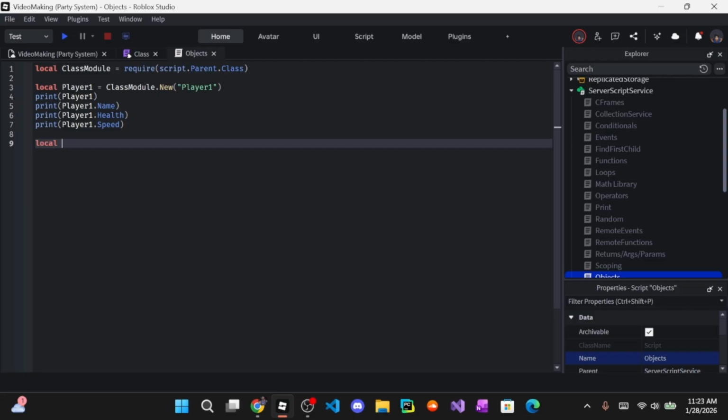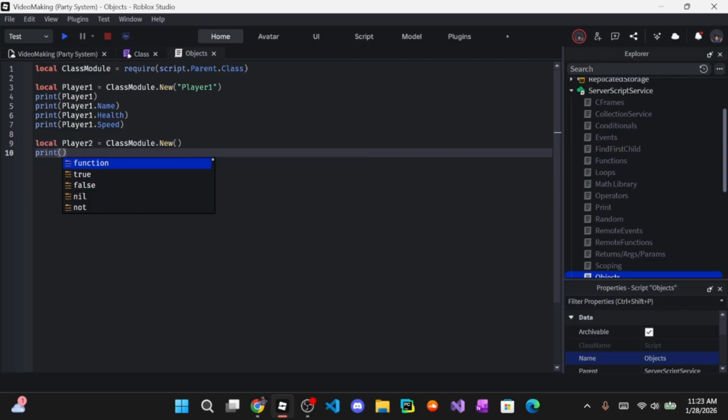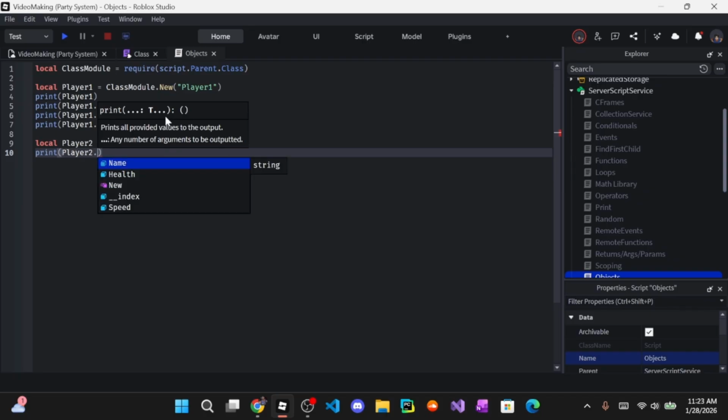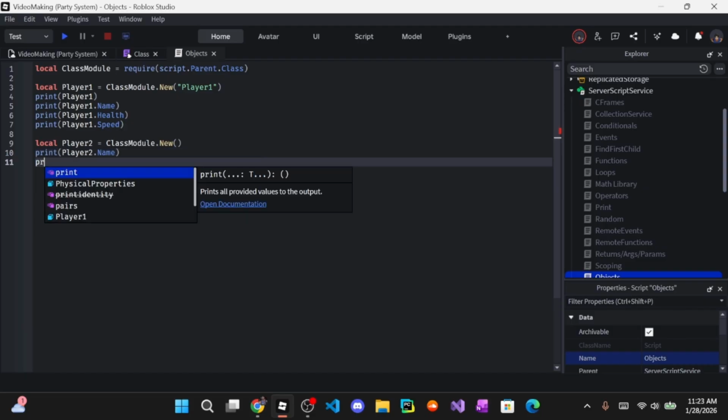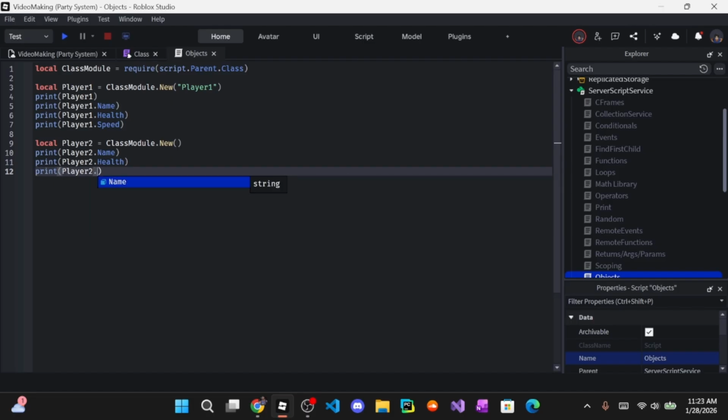And as a matter of fact, let's make a player 2, but let's not pass anything in. And then I'm going to print out player2.name, player2.health, and then we're going to print out the speed as well.